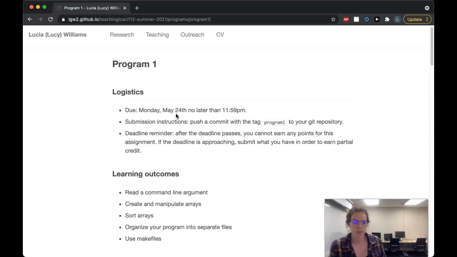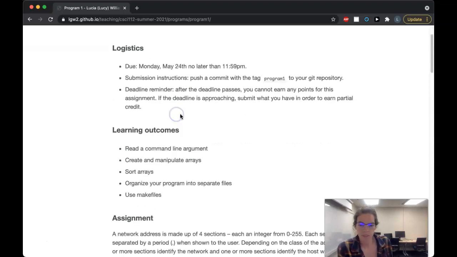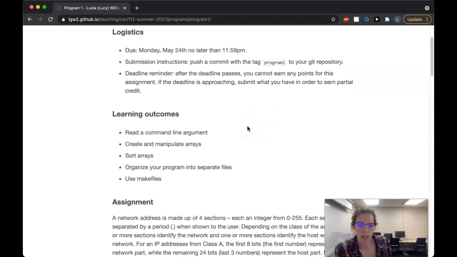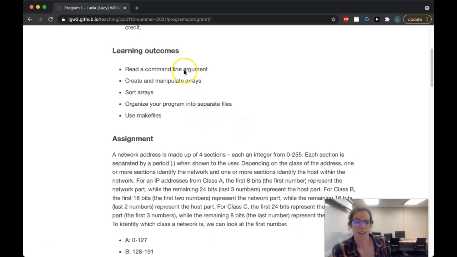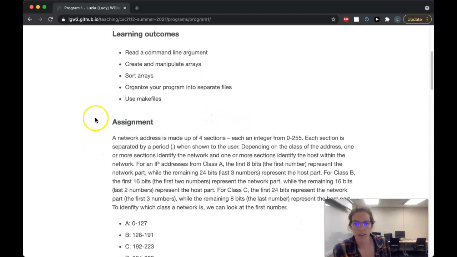If you haven't gotten to, say, day 3 or day 4, you might not know how to sort an array yet, or make a makefile, or read something from a command line argument. But you can still start this and just get part of it working. As usual, you're going to push a tag to turn this in. And like I said, there's a lot going on in here, so we have a lot of learning outcomes.